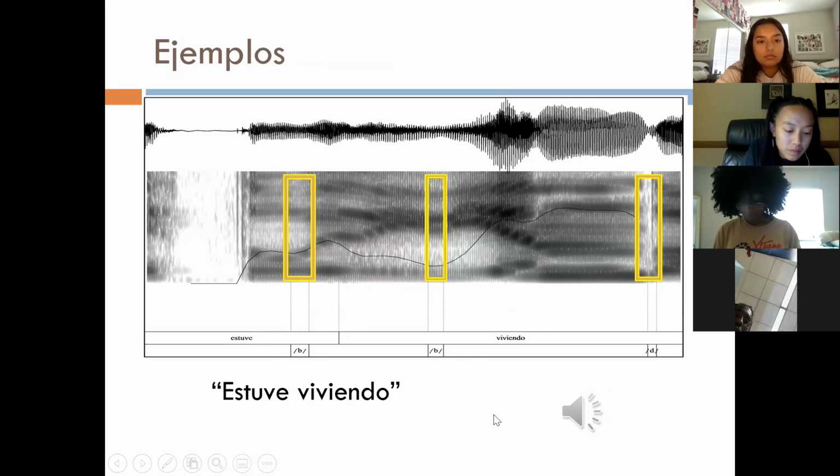Estuve viendo. So it's like estuve, instead of estuve, it becomes estuve. Estuve viendo. We listen to it. Estuve viviendo. So you can kind of hear that they're still there. But as you see the difference between an approximant and a stop, you have the two extremes right here. Complete closure, complete impediment of the air, as opposed to almost nothing right here.